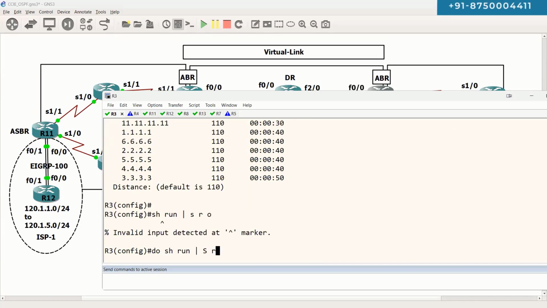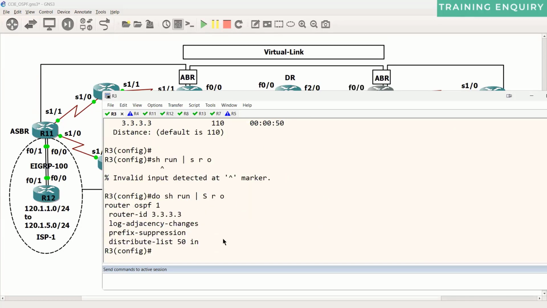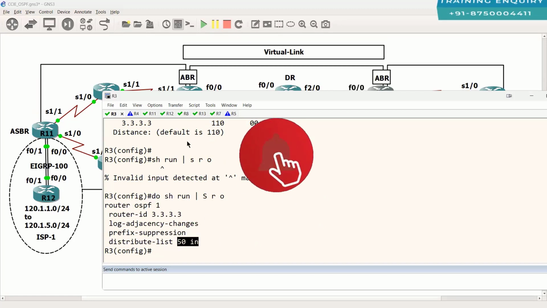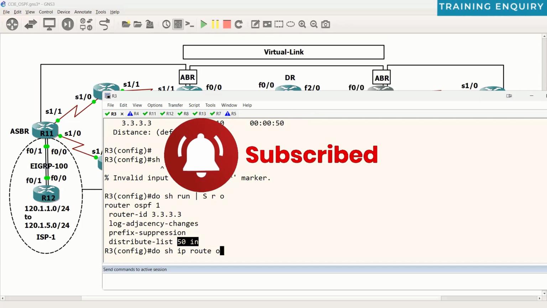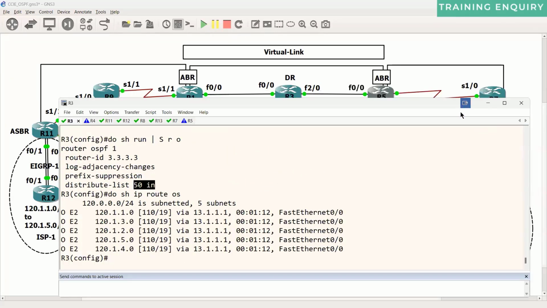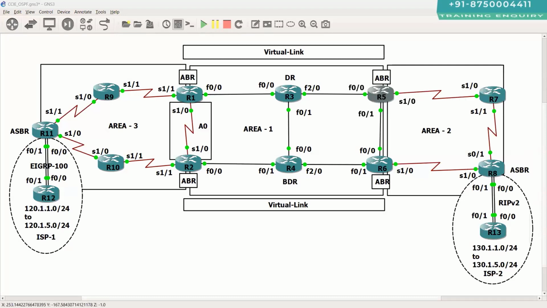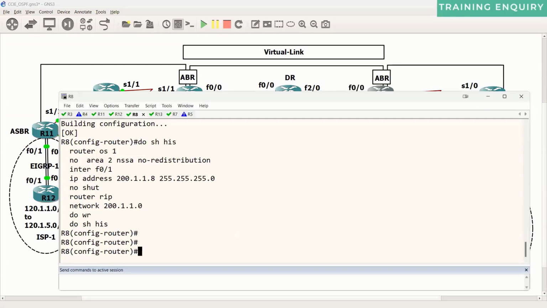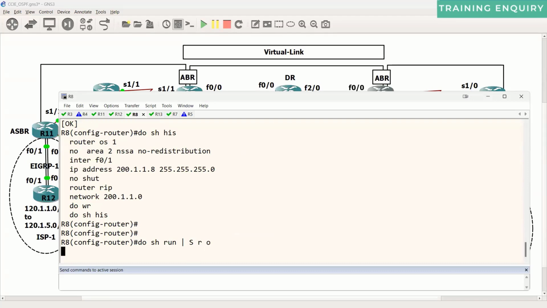Do show run pipe section router OSPF. That is okay. Distribute list is also okay. And do show IP route OSPF. I am receiving all those prefixes, but I'm not receiving 130 prefixes. On router number 8, let me do one thing. Do show run pipe section router OSPF.